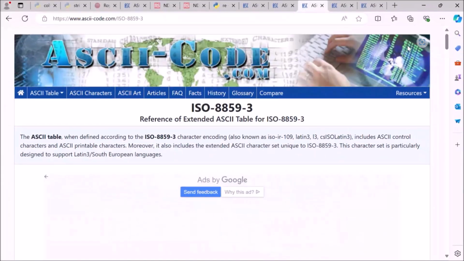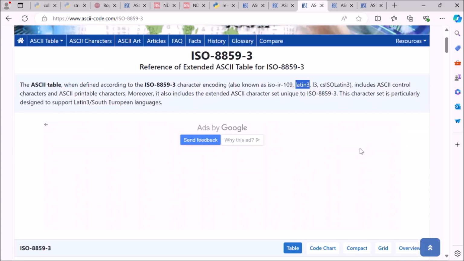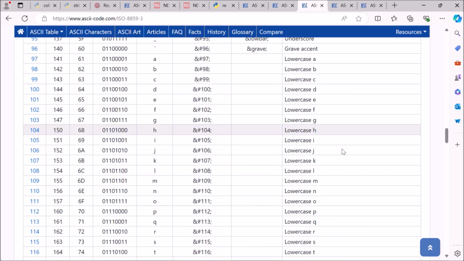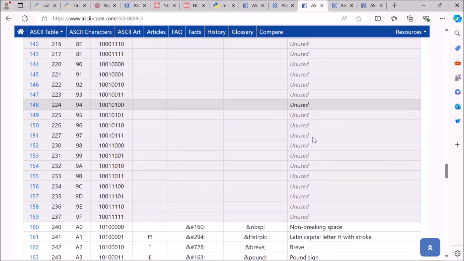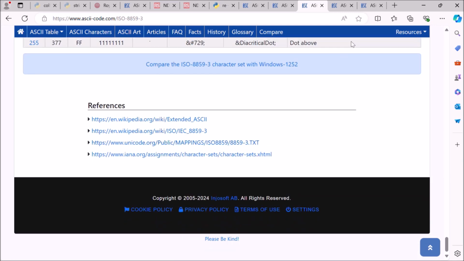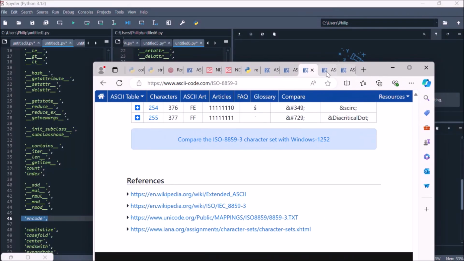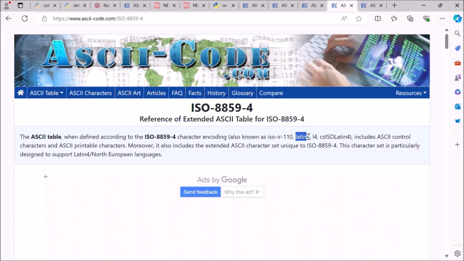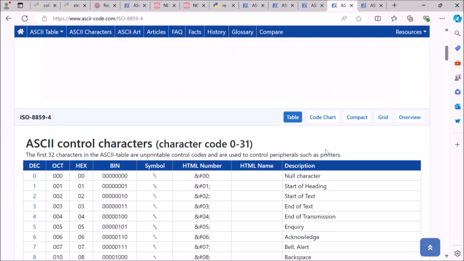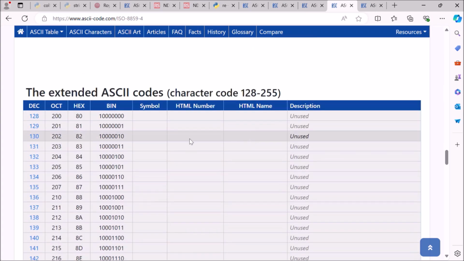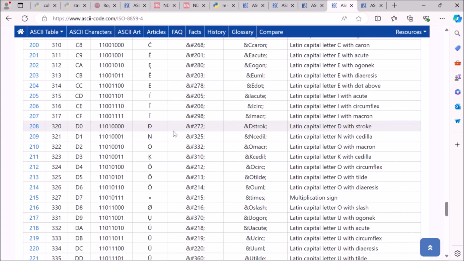So we also had Latin3, which was used for South European languages. Once again, ASCII occupies the first half of the byte, and the second half of the byte uses a different set of characters. There was also Latin4, which was used in Northern European languages. Once again, the first half is the same as ASCII, and the second half uses a slightly different character set.